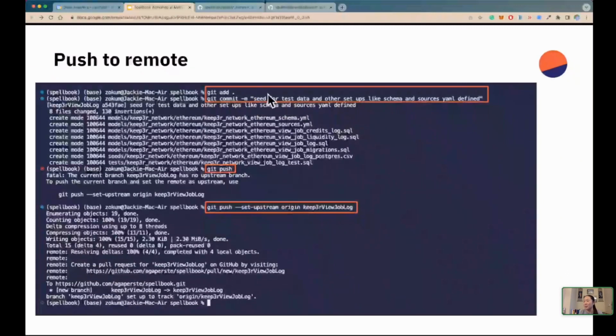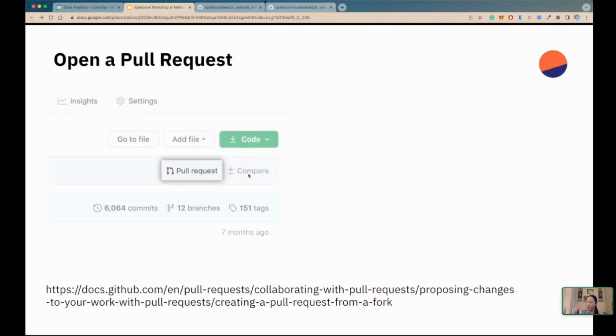Then you put something descriptive about what you are about to commit, so git commit dash m and then the description. After that, you do a git push. Here it actually failed for me because I forgot to set up upstream. But you should have already done it if you followed along and set up the upstream for the workshop branch. Basically, it pushes your local changes to remote. Then you raise a pull request from your own branch to the main branch.